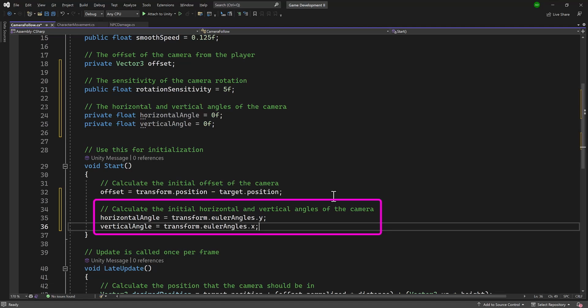Notice within the code, we follow the word transform. We have the words Euler angles. The keyword transform gives us access to the x, y, and z rotation properties of the camera that this script is attached to. Euler angles represent three-dimensional rotation by performing three separate rotations around an individual axis. In this case, the axis is the player.